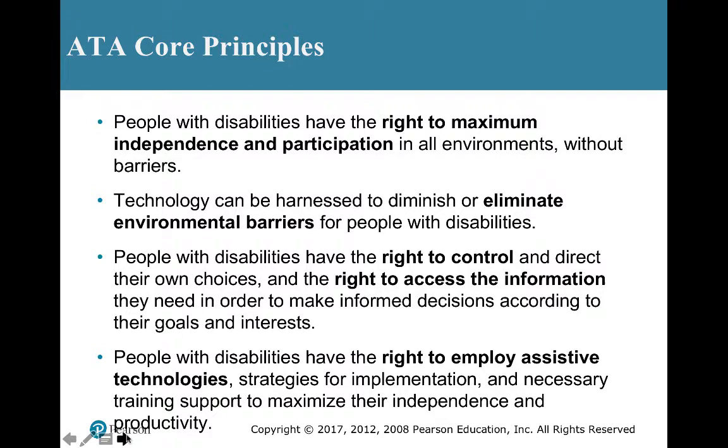So the core principles. People with disabilities have the right to maximize their independence and participation in all environments. Technology can be harnessed to diminish or eliminate environmental barriers. People with disabilities have the right to control and direct their own choices and the right to access the information they need in order to make informed decisions. And people with disabilities have the right to employ assistive technologies, strategies for implementation, and necessary training support to maximize their independence.